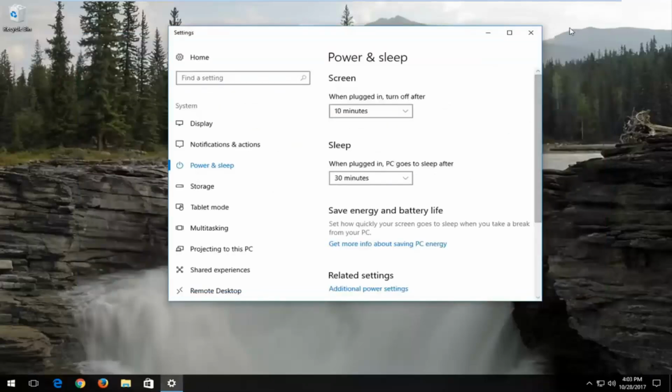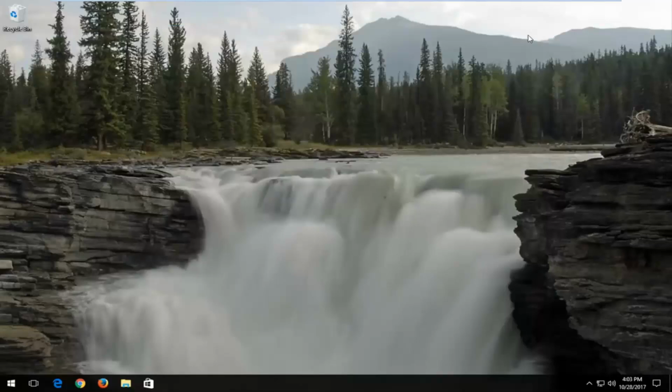And once you've selected that, you can close out of the control panel, close out of any windows you have, and I recommend restarting your device, and hopefully your computer should start up a little bit quicker.